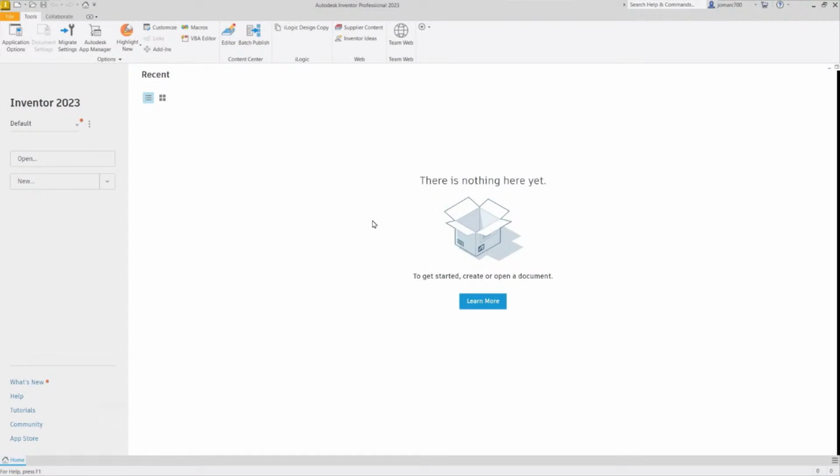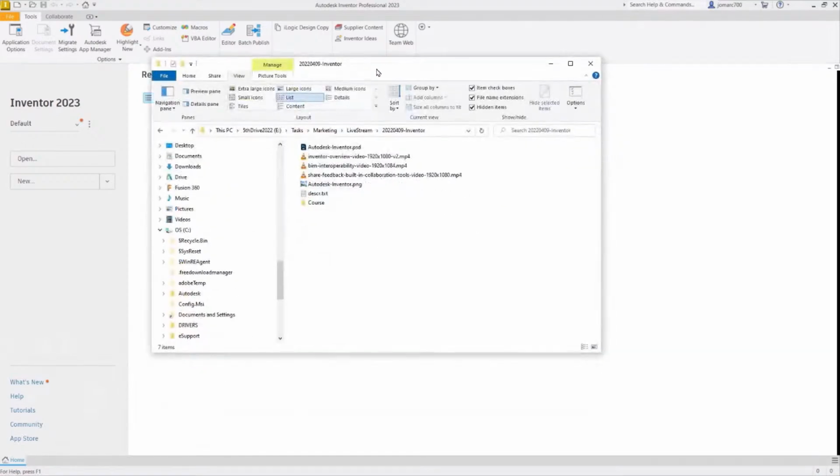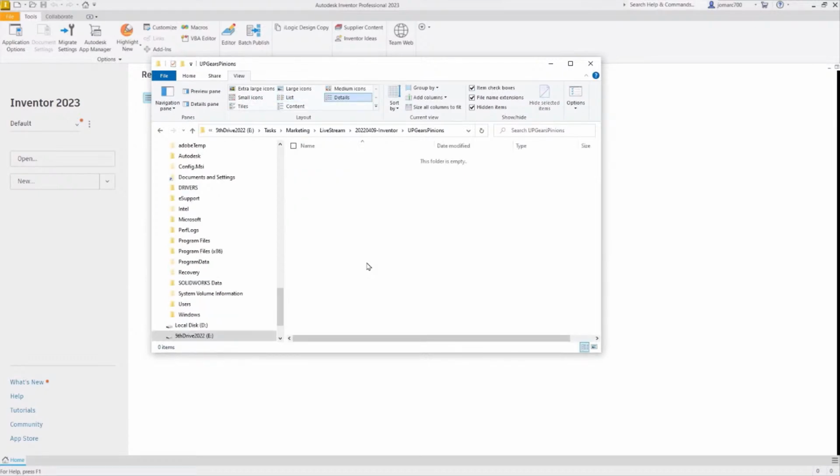Okay, the first thing to do before touching Autodesk Inventor is to create a project folder. So showing you my Windows Explorer, I'm going to create a new folder, Control Shift N. Naming this as UP Gears Pinions. Okay, hitting enter.